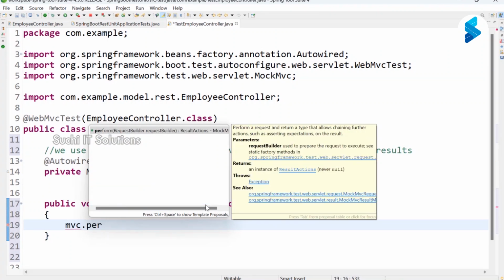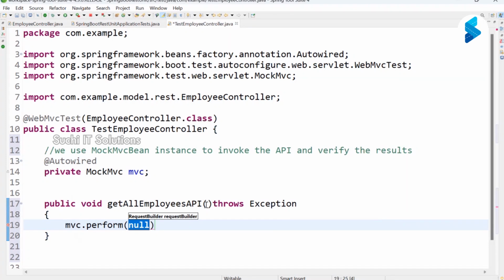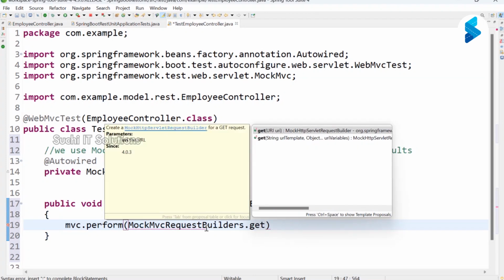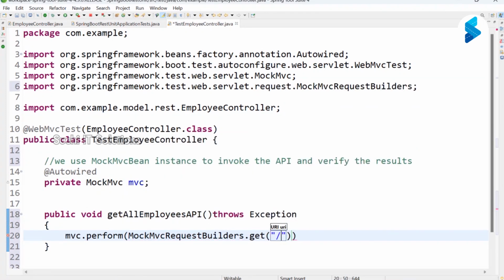mvc.perform. Look, it performs a request and the return type allows chaining actions, accepting results. What are you performing and for what URL? You have to specify the employee URL. For that, MockMvcRequestBuilders.get, and the URI you can say is slash employees. Yes, sir.